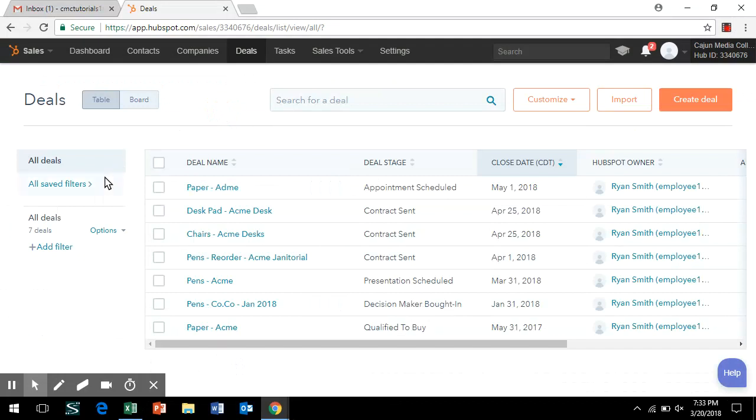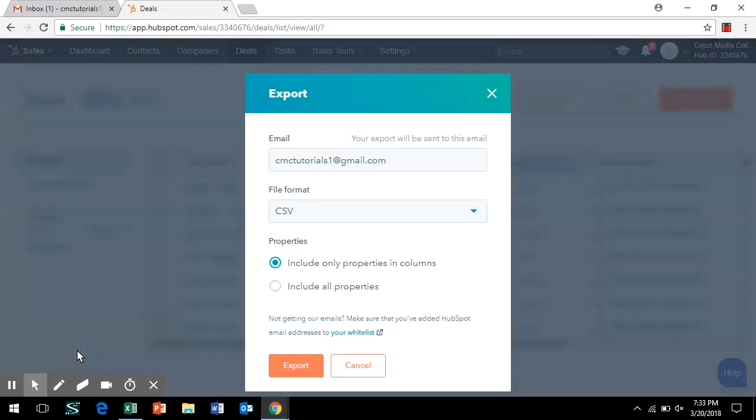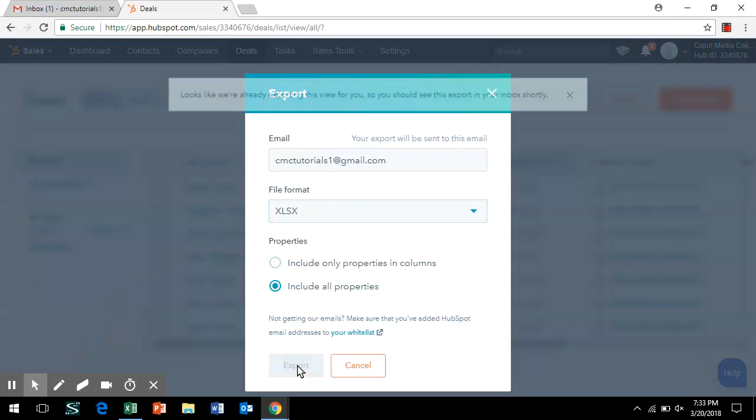And what we need to do first of all is export this information. So go to Options, Export. Make sure your email address is correct. And we're going to want the file in an XLSX file. You'll want to make sure you have your email address and your Excel program running to where you can quickly get into this information. And let's include all properties here. You never know what you're going to want to see after having a meeting with your sales team or evaluating your progress and what you're doing. Include all properties and export.